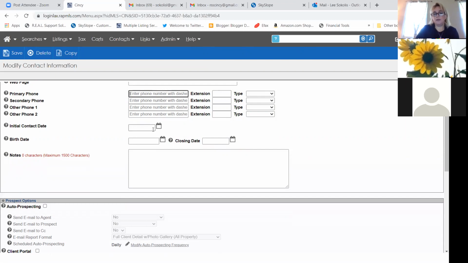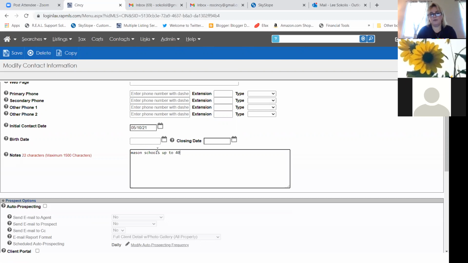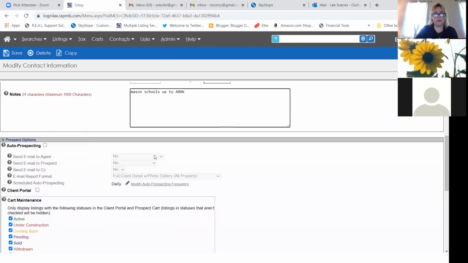The initial contact date, again, the date's recorded on the searches, so you already have the date that you're entering the search, but maybe you want to keep it in here that you've been speaking with her since today. Any other notes? I'm just going to put Mason schools up to 400, and that's just for my notes, so I have this when I refer back to it later on.